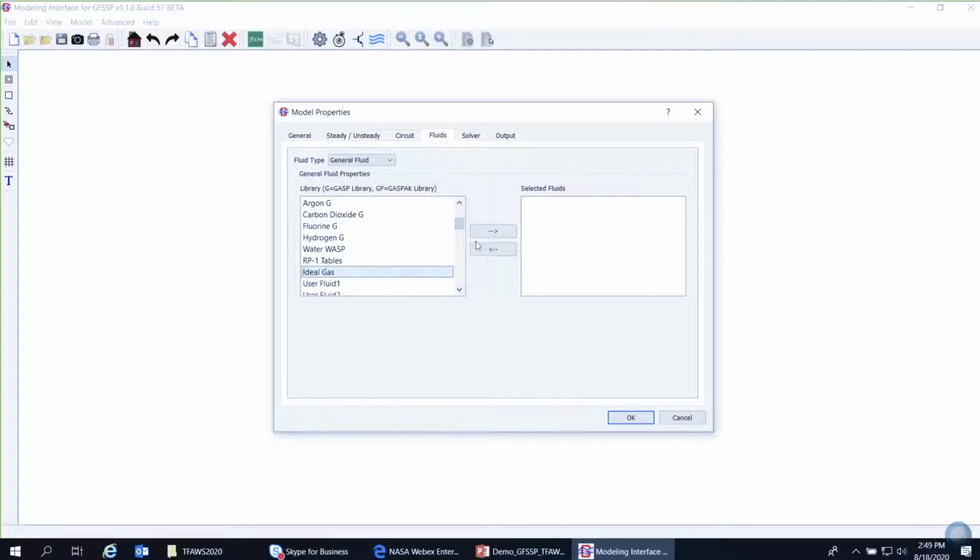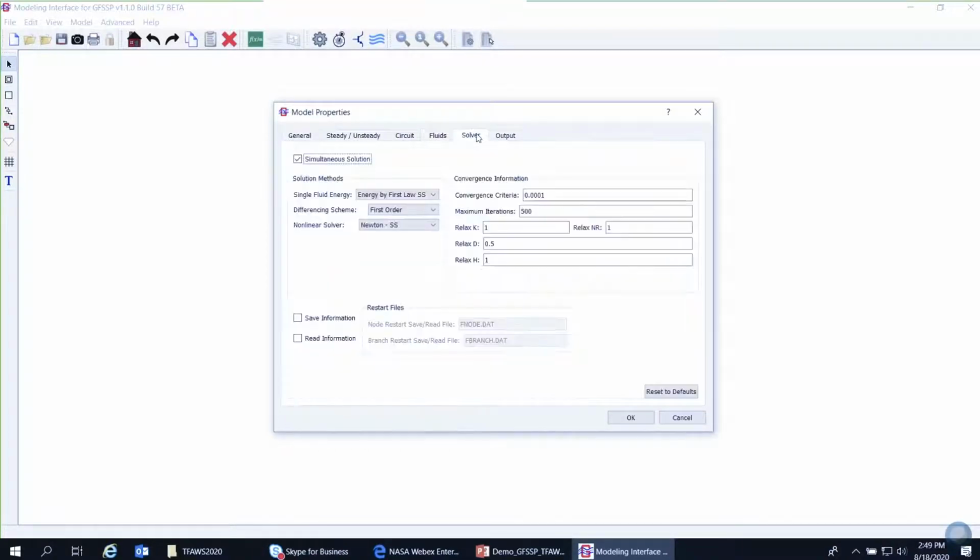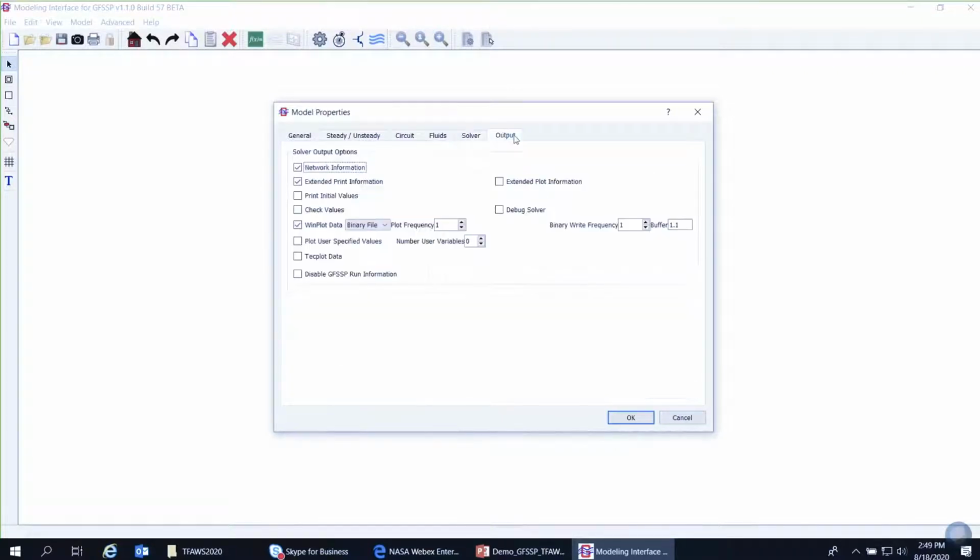At the fluids tab, we select our fluid. The easiest way to model air is just to assume it's an ideal gas. So I'll select ideal gas, and by default, it fills in the constant C sub P, viscosity, and conductivity for air at room temperature. Our solver tab gives us control over the solver, such as the convergence criteria, the number of iterations, and any under-relaxation we want to apply. For this simple model, we'll just leave everything set to the default.